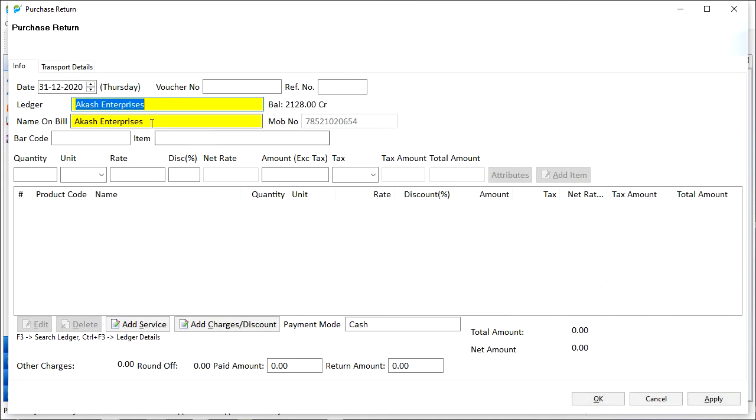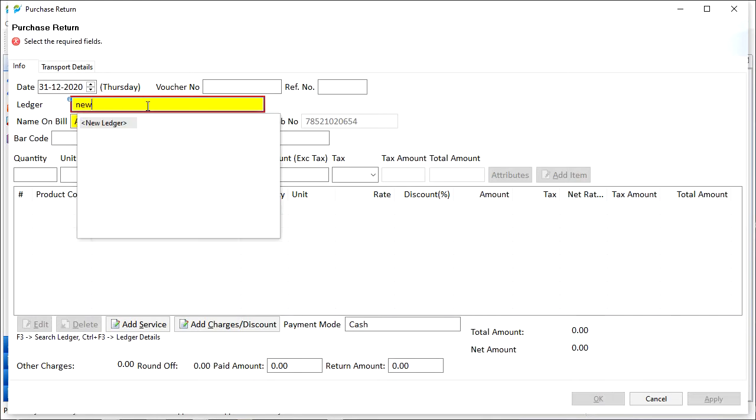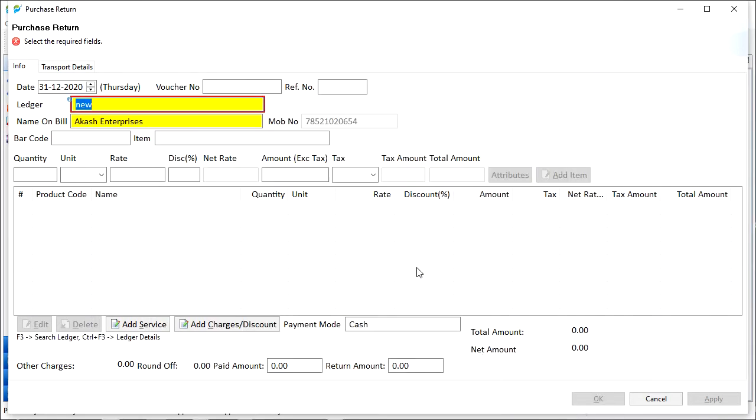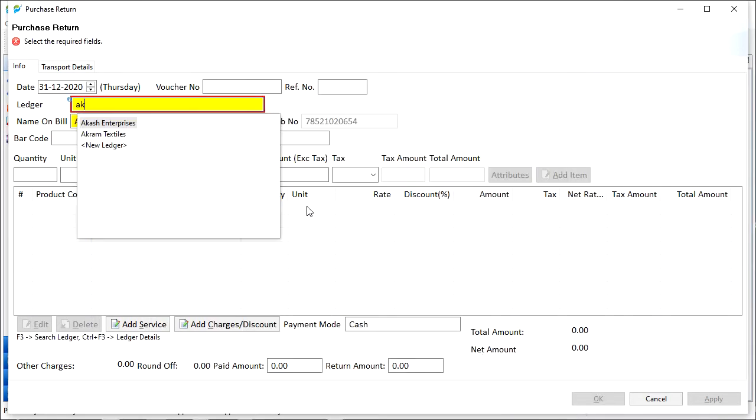We can also create a new supplier directly from here after typing new and pressing Enter key. Then the Create New Ledger dialog box opens. We can add supplier's details here, and then a new supplier will be created after pressing the OK button that we can see here. Keeping the ledger as Akash Enterprises for now.